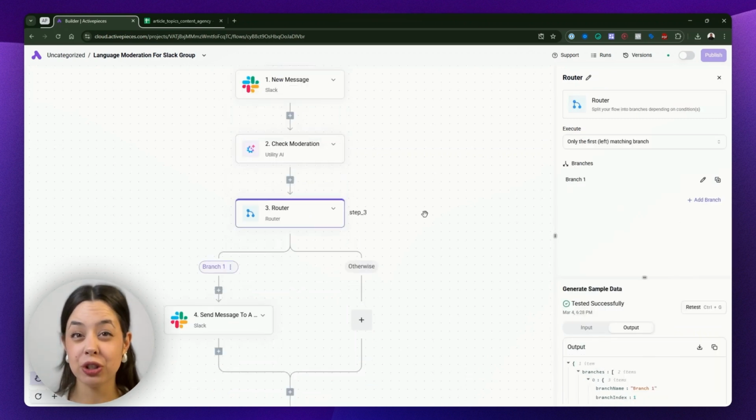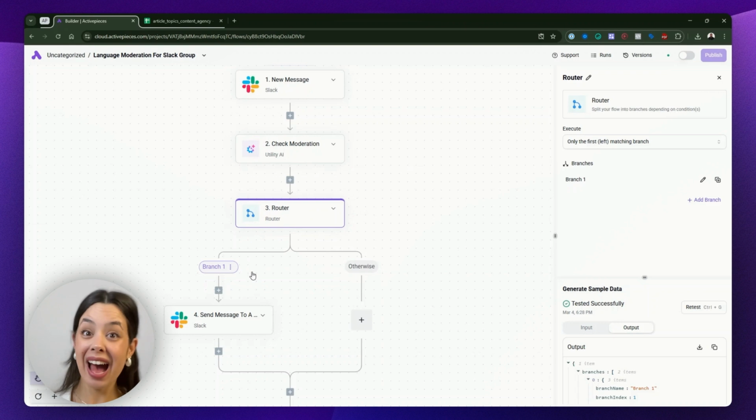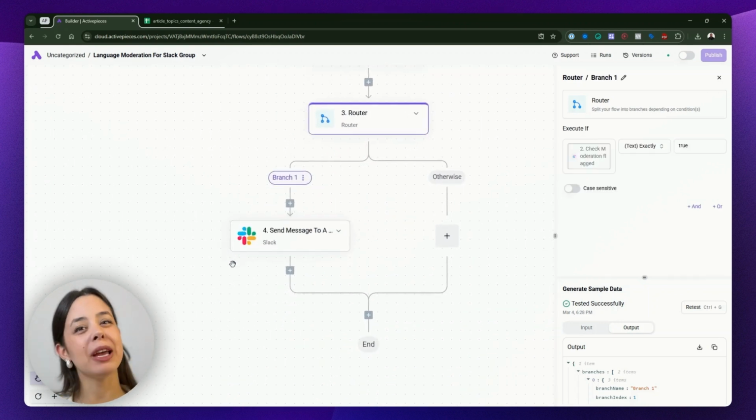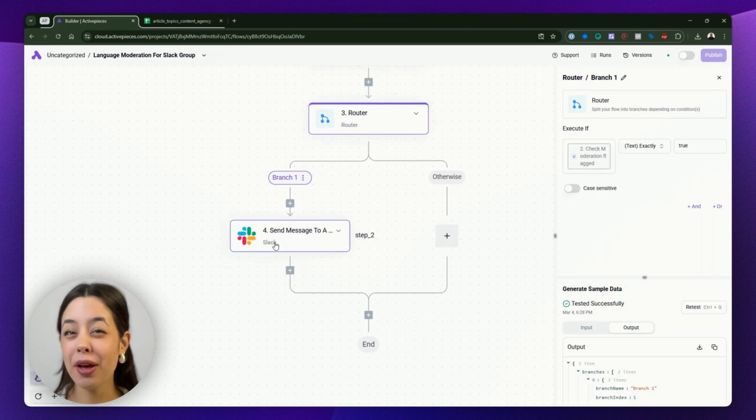Next, I added a router so that whenever a message is flagged by the AI, an automated message was sent to my community moderators in our language infraction channel. And as a side note, if you want to know how to set up conditions like this, we uploaded an entire tutorial on how our router tool works. Just check out the card that should appear now on your screen to learn more about our router tool.